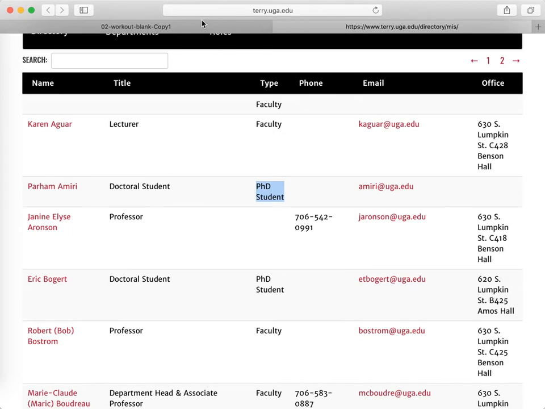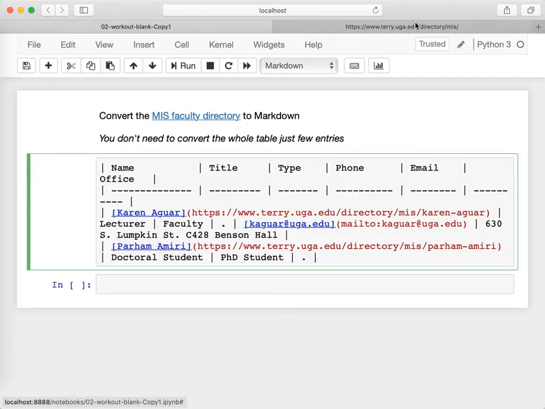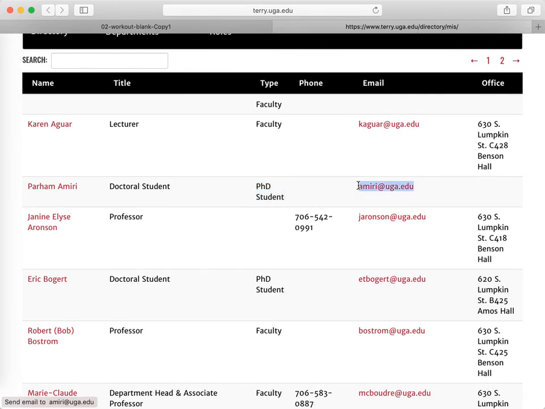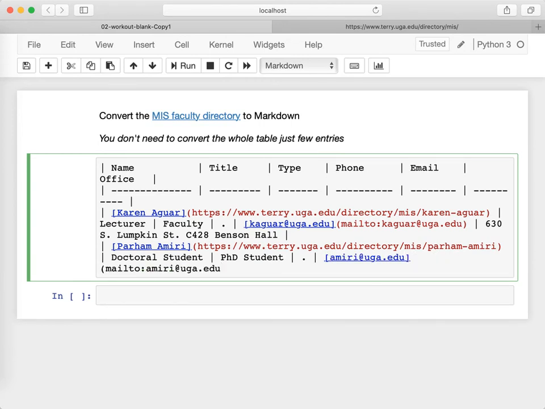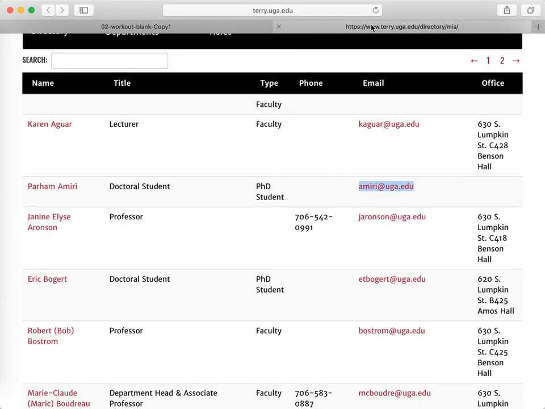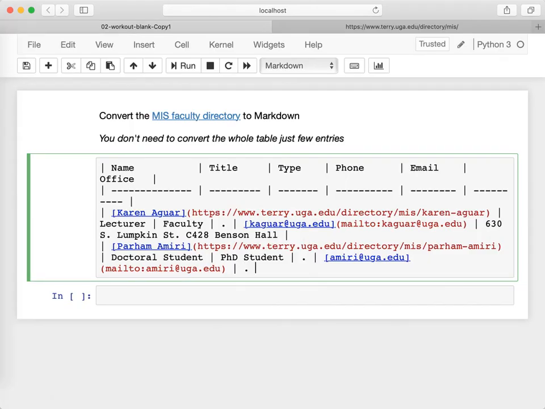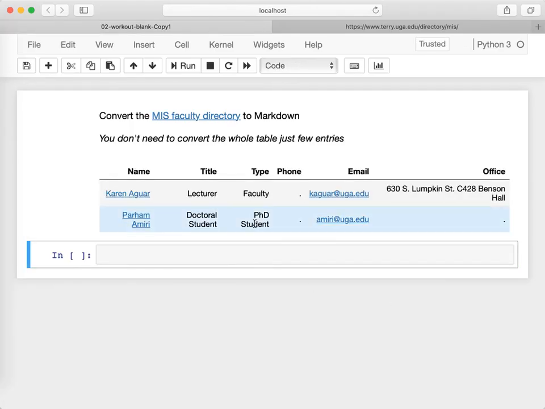This column is the phone, and there is no phone number here again, so I'm going to put a dot. And then the email address, let's copy the email address. I'm going to make it a link. The text will be the same email address. I'm going to use mailto so that it sends an email. The last one is going to be the office, and there's no office information, so I'm going to put a dot, another vertical bar, and I'm done with this row. Again, once we master the basics, it's just a question of doing all of them. We're not going to do all of them. The purpose was to create a table in Markdown, very similar to the table we had in this directory page.